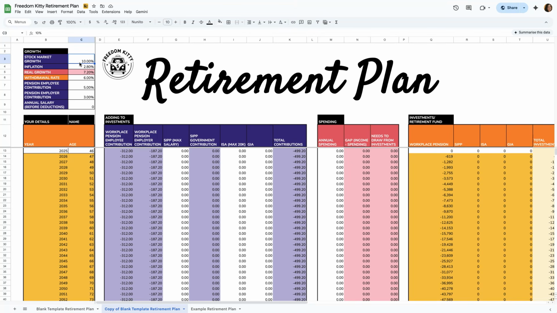I recommend having a plan B for when the markets fall, because they will fall. But in the past, they have always gone back up again. This is why we have an average figure. So you type in your average figure here. You type in whatever inflation you want to put there, or you can leave it at what I've put, 2.8%. Then it calculates the real growth. It takes the stock market growth minus the inflation and gives you the real growth of your investments.